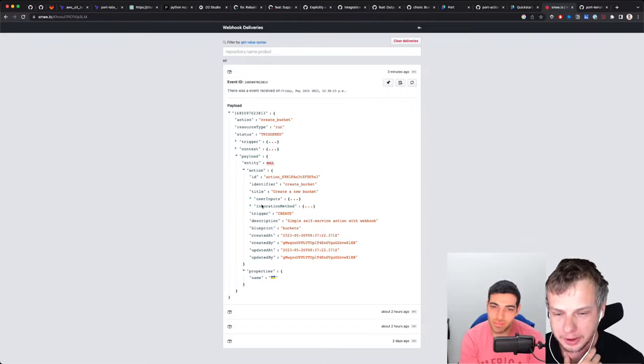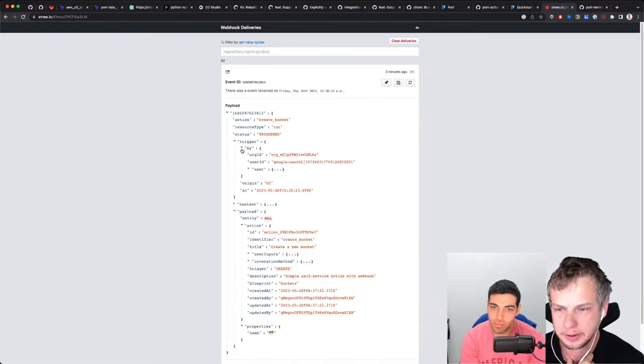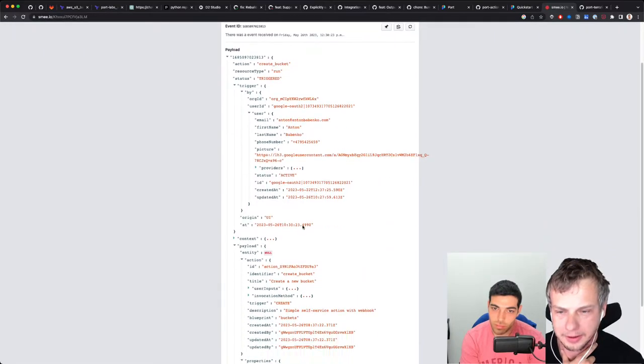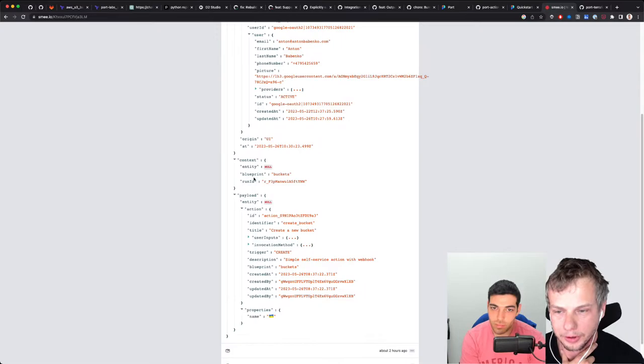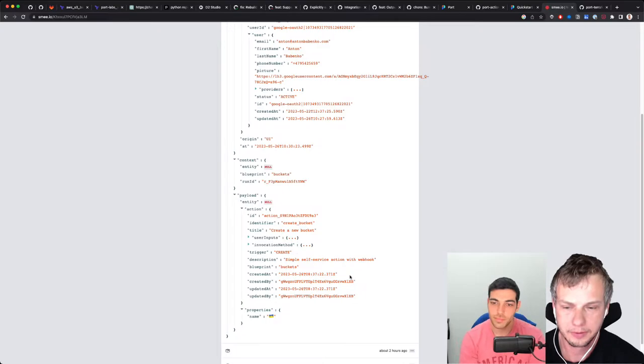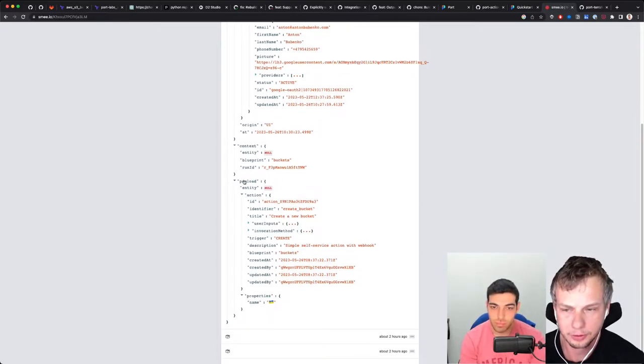Some of this information, which I see here, seems to me a little bit too much. For example, it provides information about user, so specifically how I was authenticated, my user ID, all of my details, as well as context, like which blueprint was used, which run ID. So which means that if I want, I can use just payload properties and act just based on this input. That's pretty much what I want in most cases.